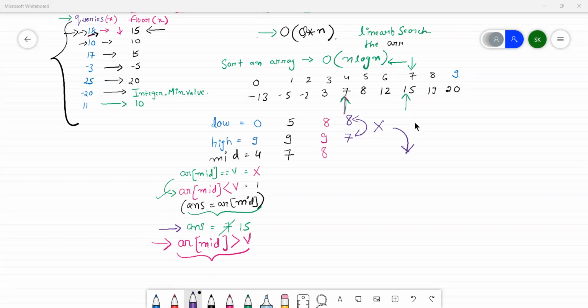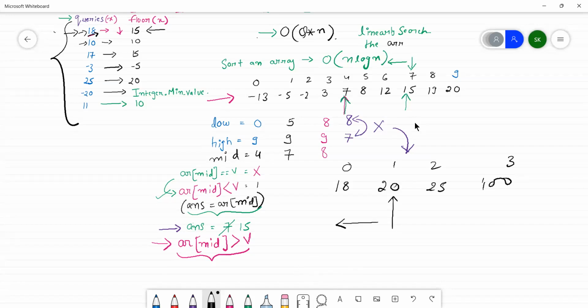You're talking specifically about this case, right, Sudhir? No, any value. Let me give you a scenario. I'm giving you this array, and I am telling you to find the query if it is equal to 18 or the floor of 18. Then here your mid value will be, 0, 1, 2, 3, so you will get your mid value as 1, right? Yes. So in this case, you need to move towards the left now.